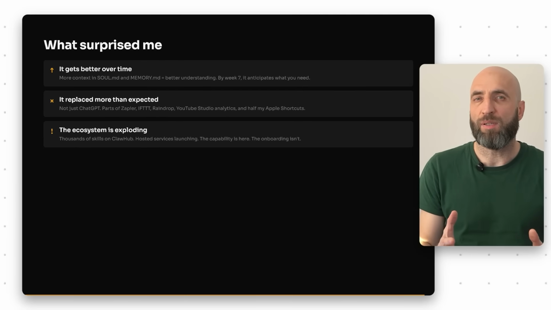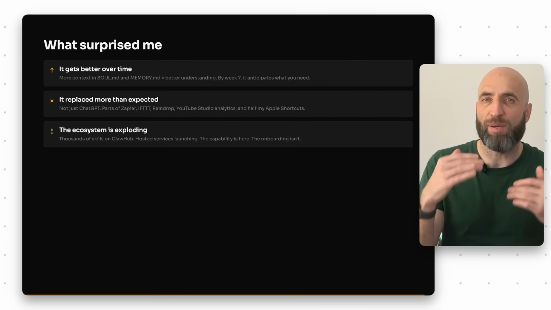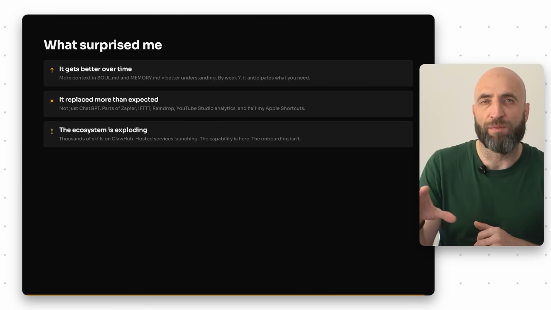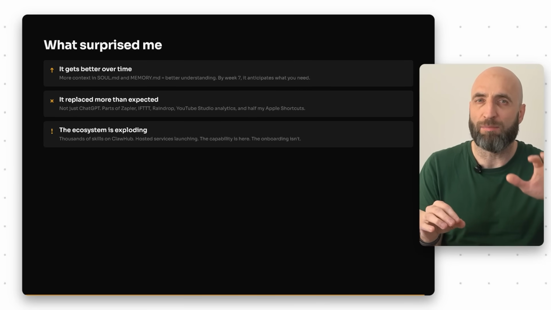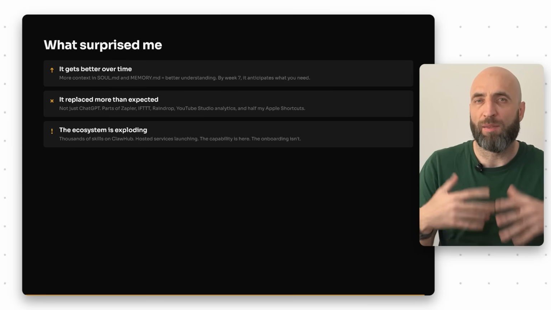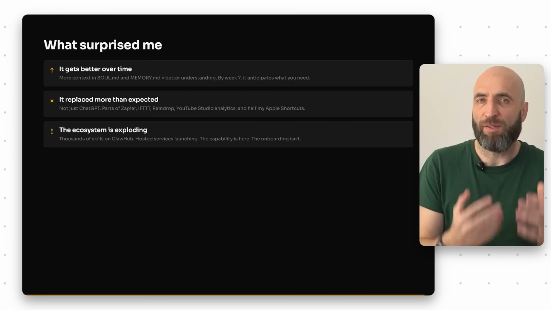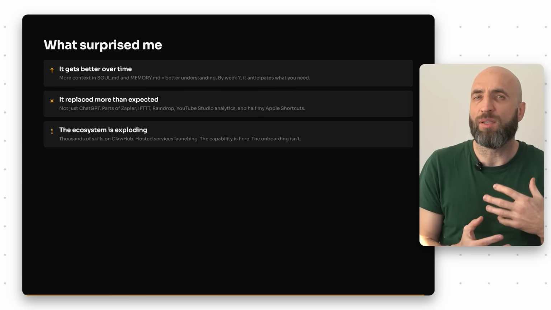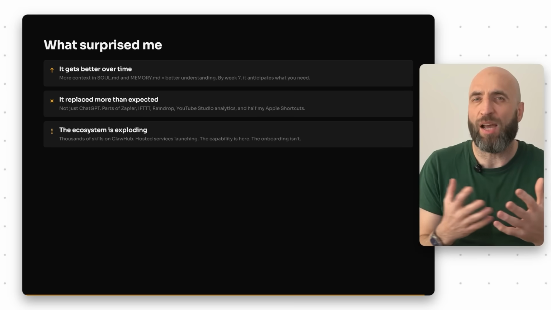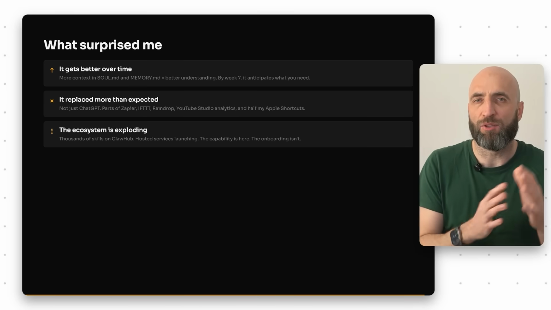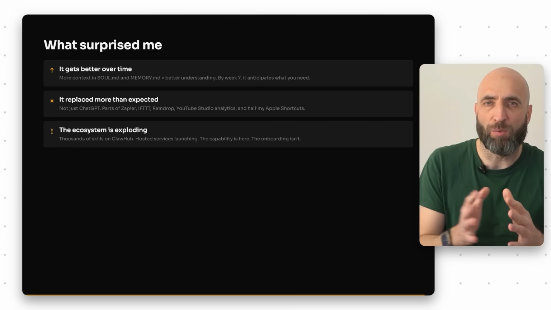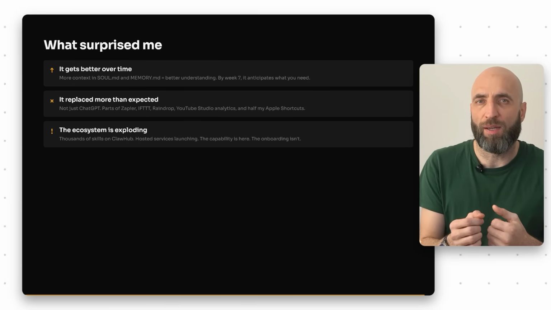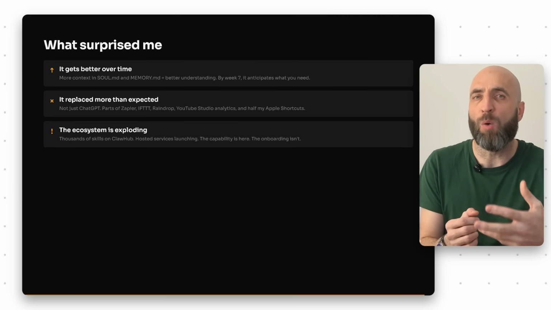What surprised me is first that it gets better over time. The more context it has in its SOUL file and in its memory file and folder, the better it understands you. And after 50 days, it anticipates what I need. It even internalized tiny style preferences over time. The shark emoji, the language switching between DMs and groups. It learns you over time, and it can easily surprise you how well it learns you.